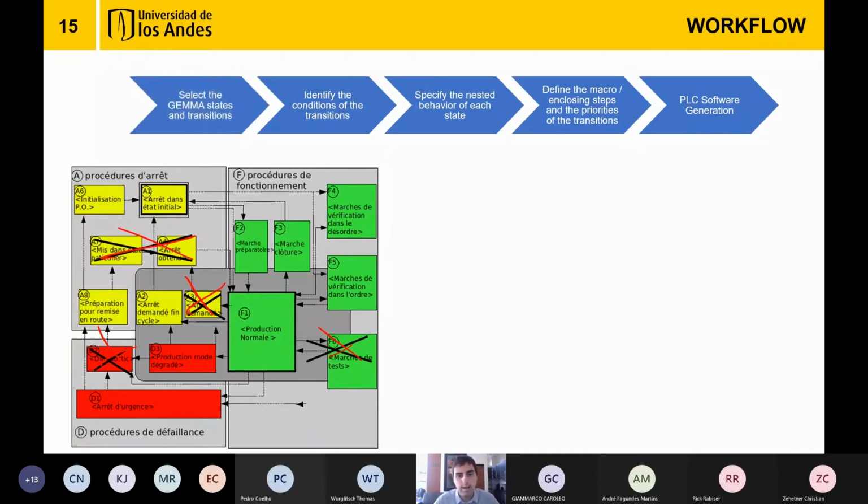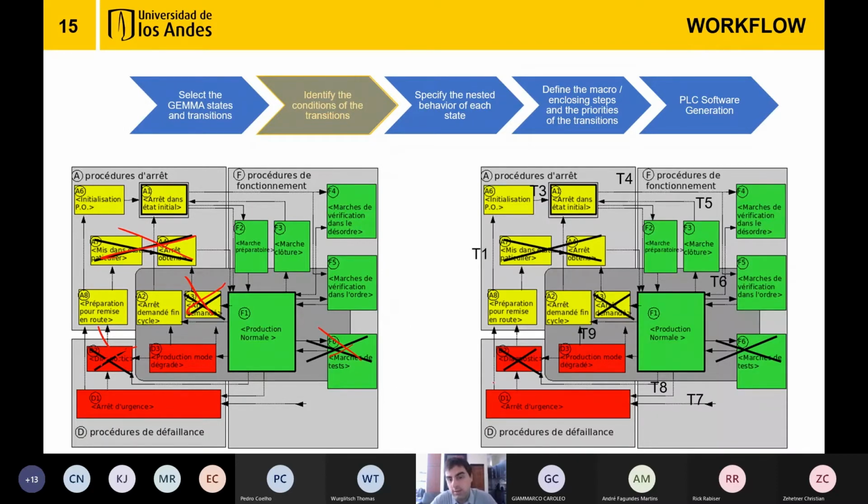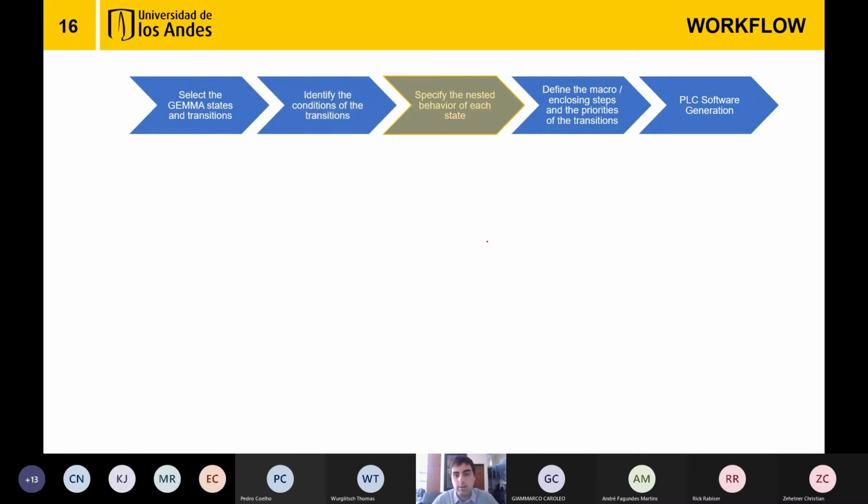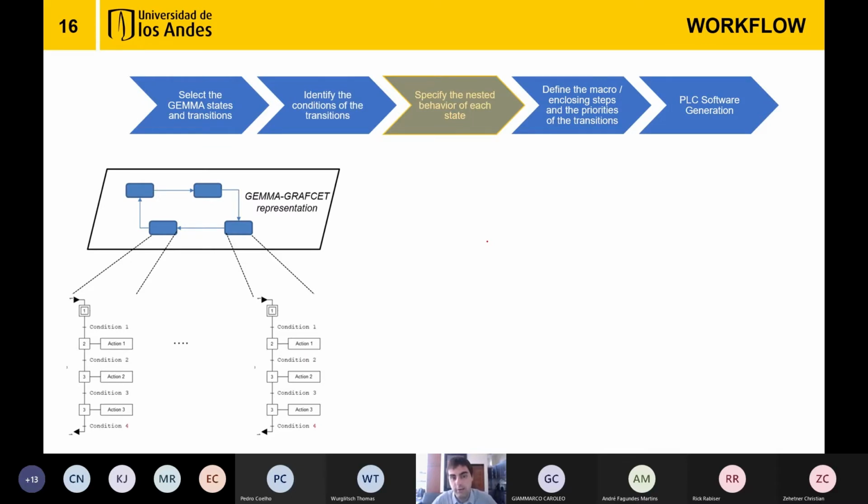Then you are going to define Boolean conditions in which a transition will be defined. So for example, one can say, okay, to move from this operational mode to this operational mode, this transition, let's say, happens when condition T1 is verified. Then you are going to specify the nested behavior of each state.